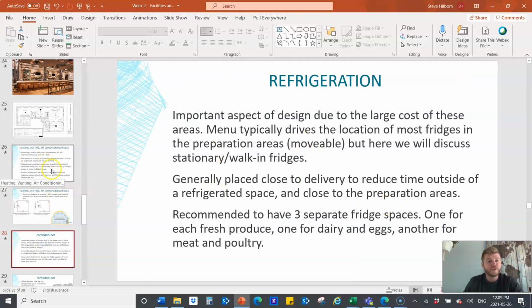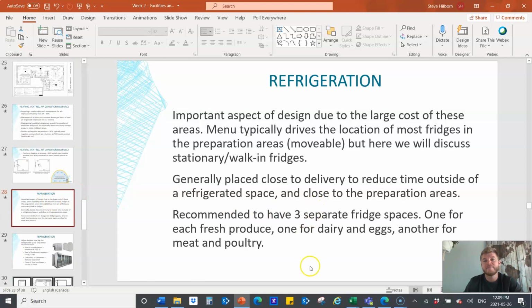When we look at the refrigeration part of HVAC, it's a huge blueprint of your actual design. Refrigeration, so fridges and freezers, take up a huge area. It's often recommended to have three separate fridge spaces because we like to cool all of our items at different amounts. One is fresh produce, which is probably the least cooled, and then dairy and eggs, and then another one for meat and poultry. Now, we can't often do that. We don't have maybe the space, the money, or the time, but what we can do is also separate our fridges, as typically the tops of the fridges are the coolest and the bottoms are the warmest, just like your fridge at home.